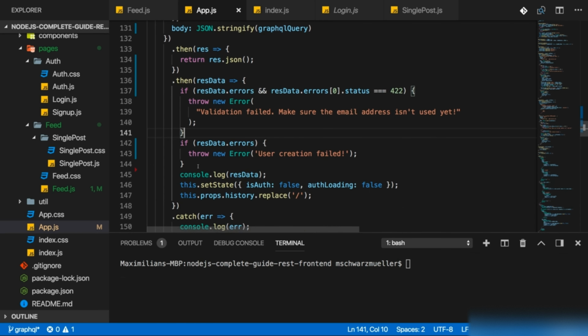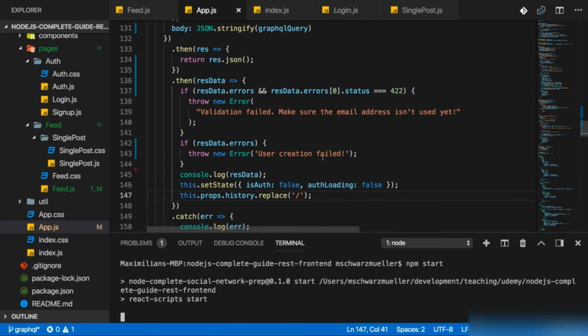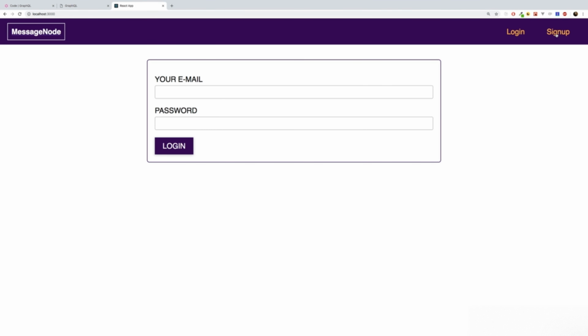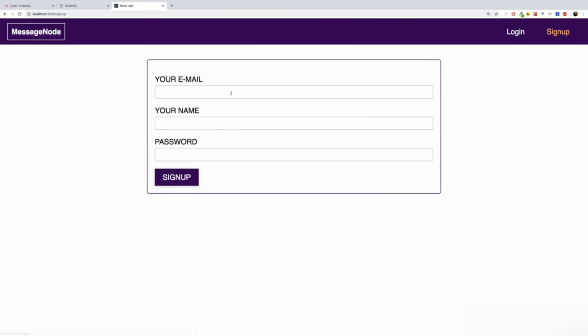Now after these error checks, I'm printing my response data here. And actually we should have all we need to sign users up now. So let's run our frontend server with npm start. It runs on localhost:3000. So let's open that here, navigate to the signup page and create a new user.